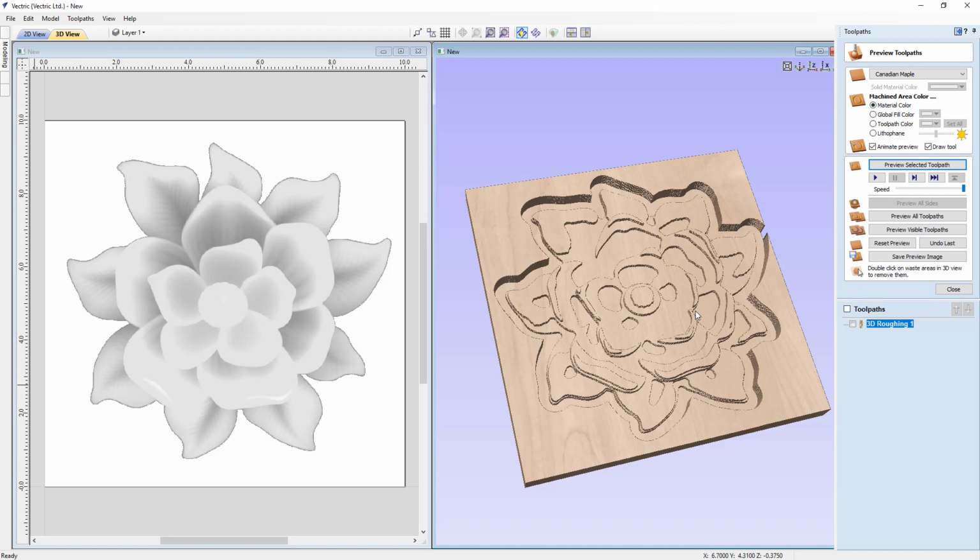Now our 3D preview is very powerful. We can see any problems that may arise before we actually try and cut this on our machine. In this case, we can see that our tool actually goes outside of our material just slightly. And if this is a problem, we should fix it now before we move on to our next toolpath.